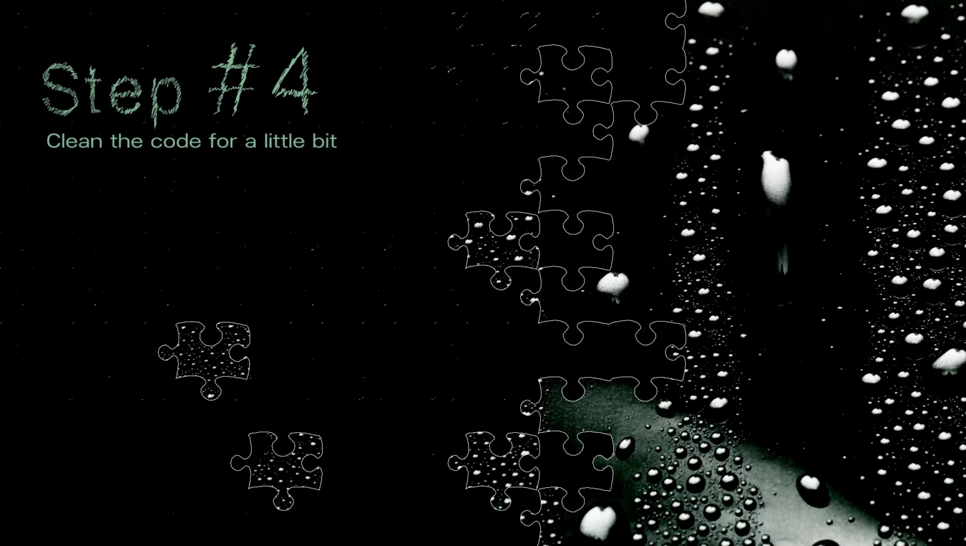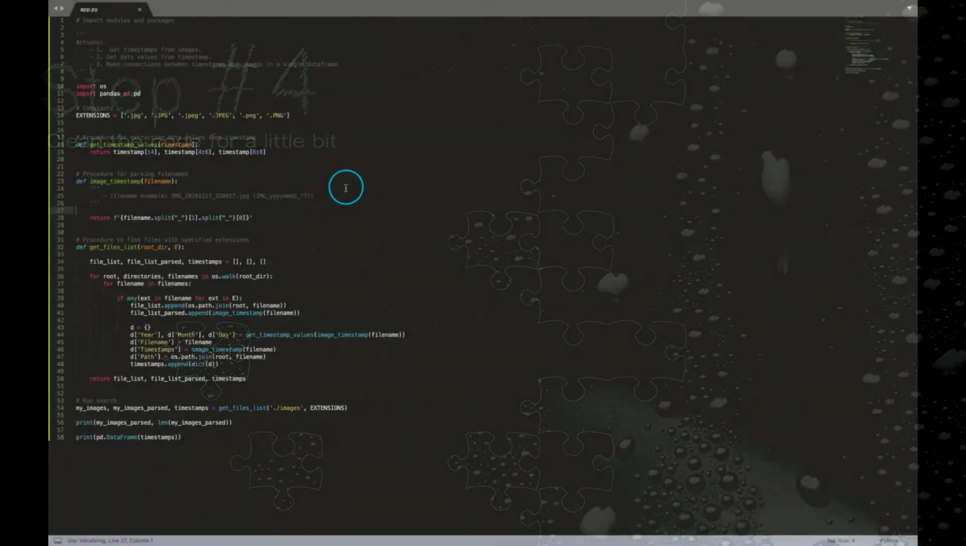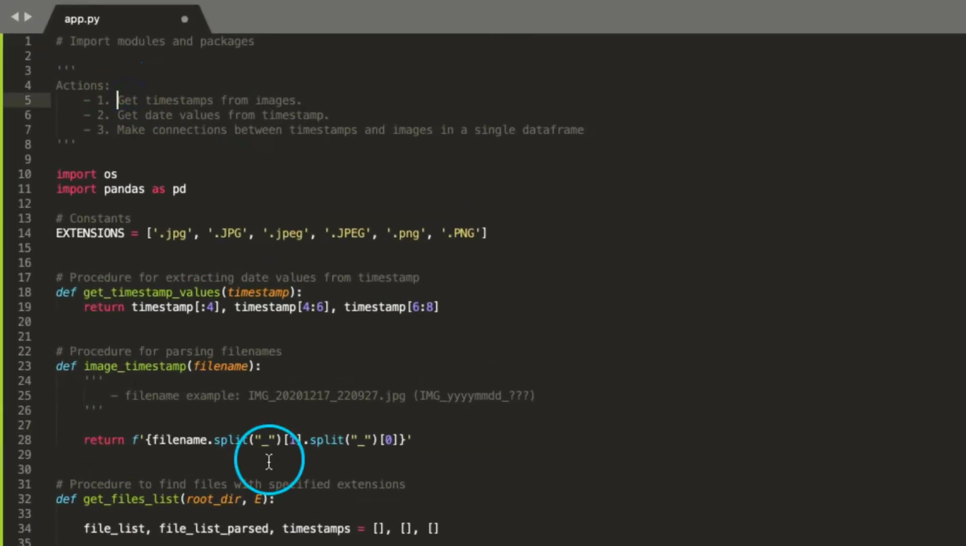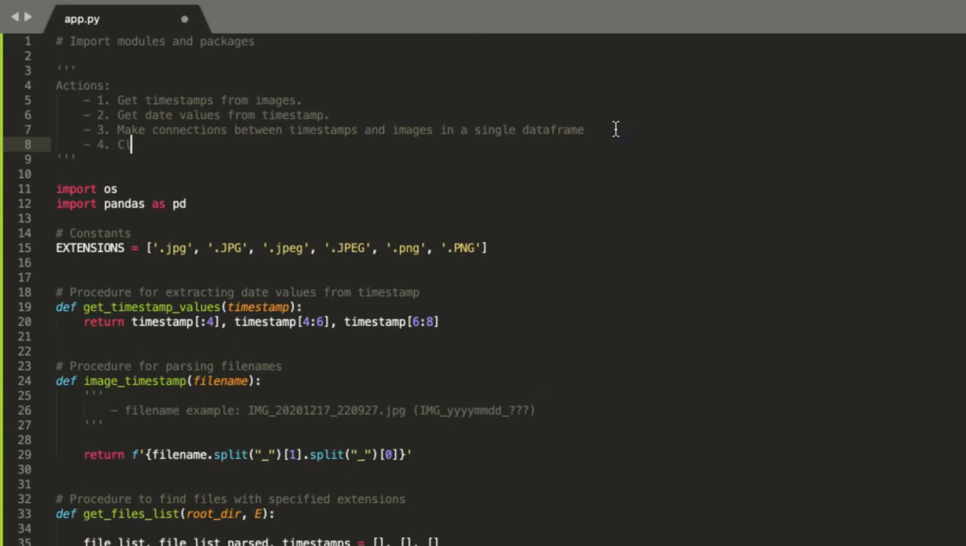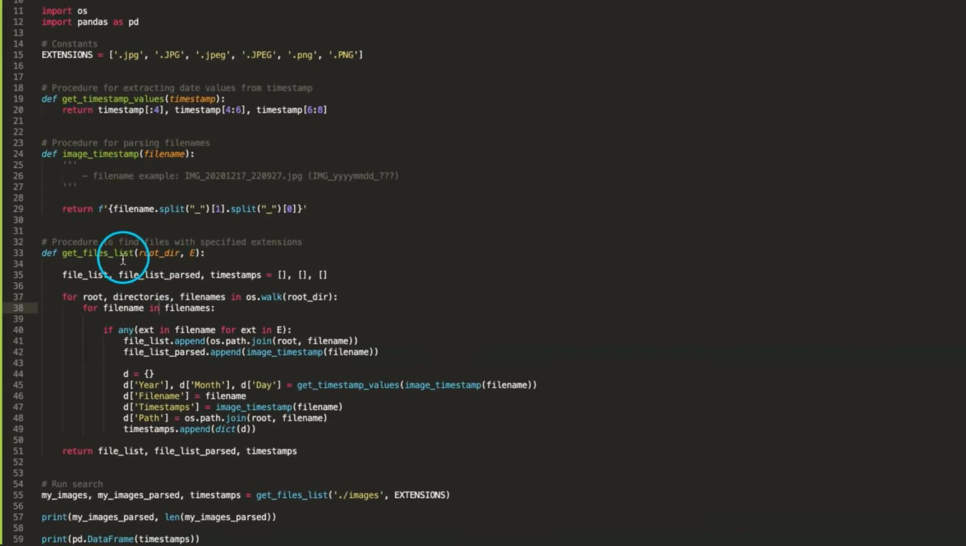Step number 4, clean the code a little bit. In this step we need to clean the code a little bit because we are in the middle of the journey, and in order to make the next step more understandable we need to clean the code at this moment. So we need to rename our main function. We need to get image data, not the file list. We need to rename this function, so not file list, we have image data.